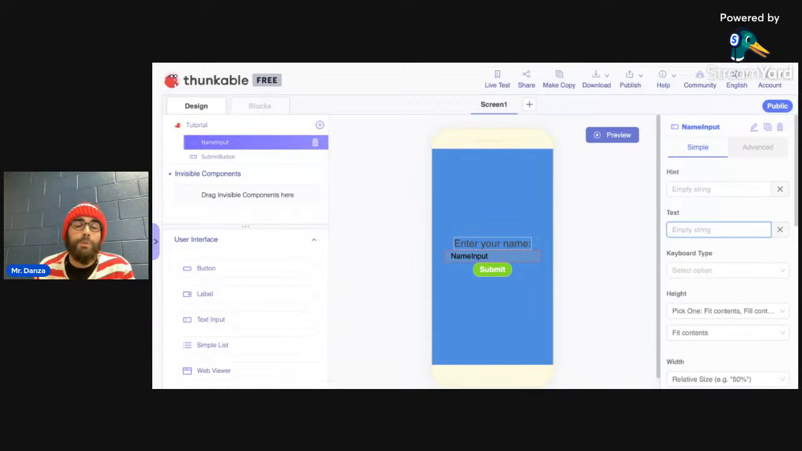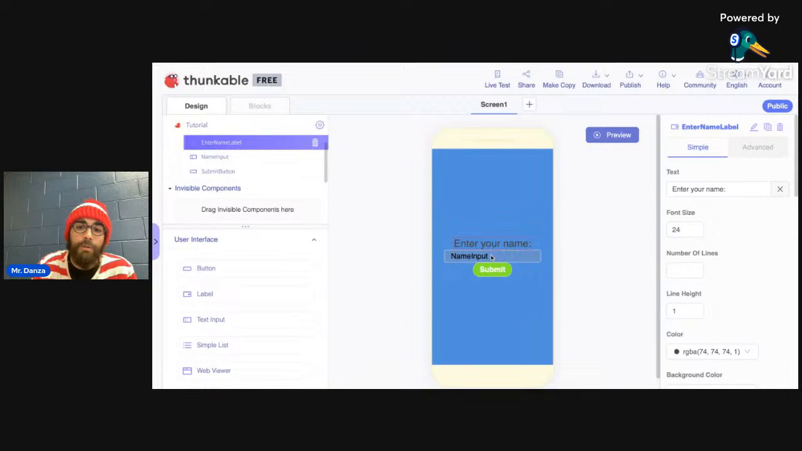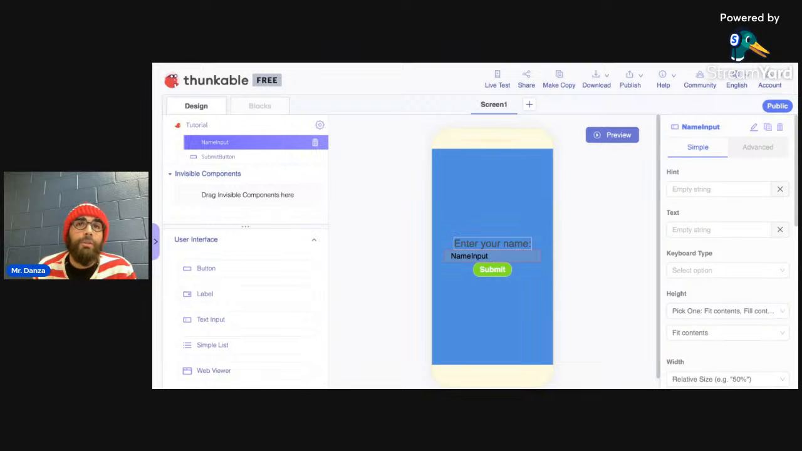So knowing the difference between a button, a label, and a text input is important. In Python, they call it an entry and not a text input, which we'll get into later. But so check this out.